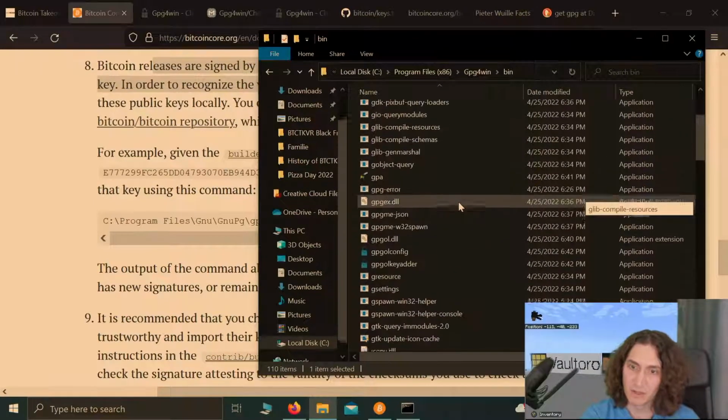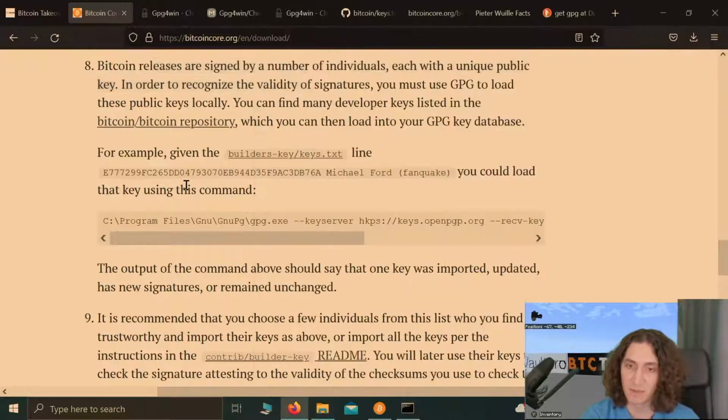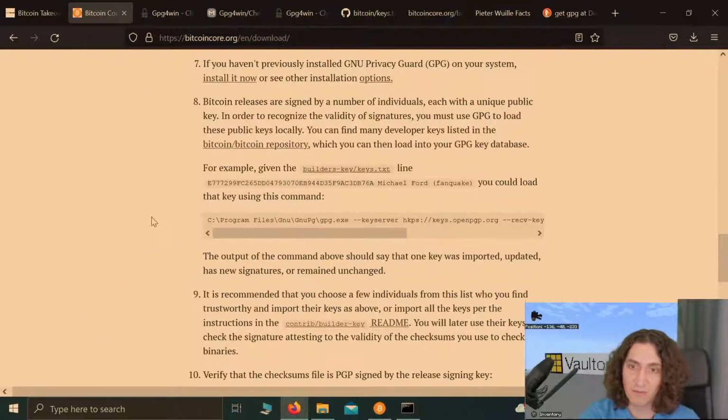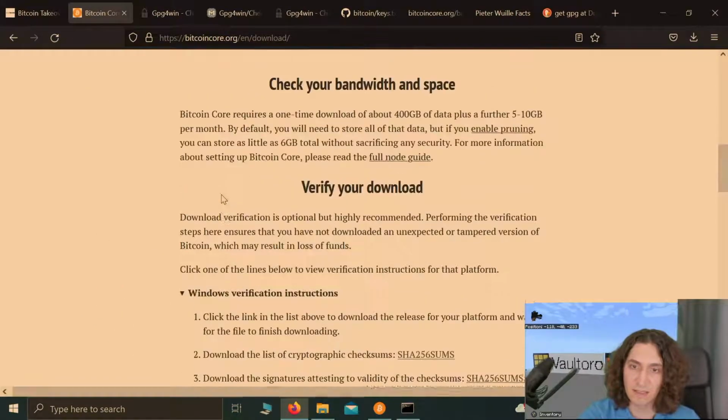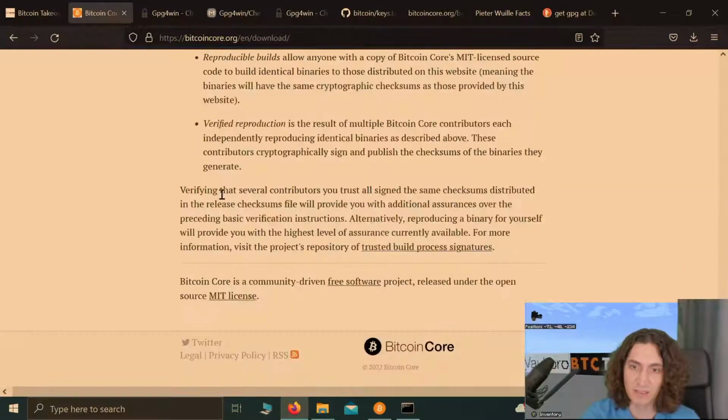I don't know. So for now, I'm gonna be happy that I was able to verify this, and I'm going to contact some Bitcoin Core developers and ask them what's wrong with this structure. For reference, let's look at the verification process for a different operating system.